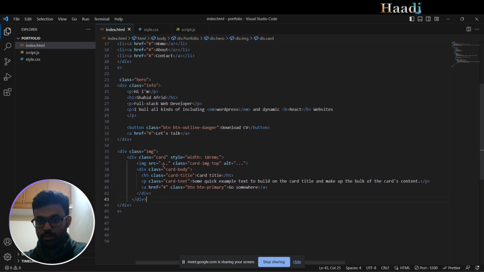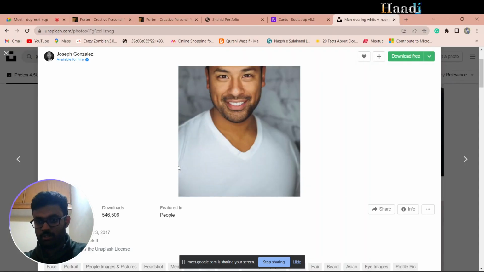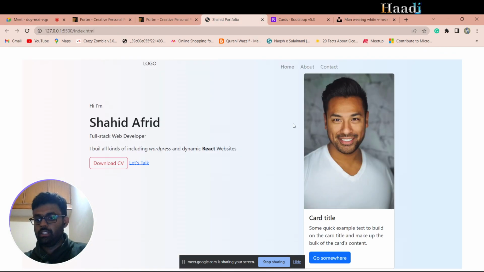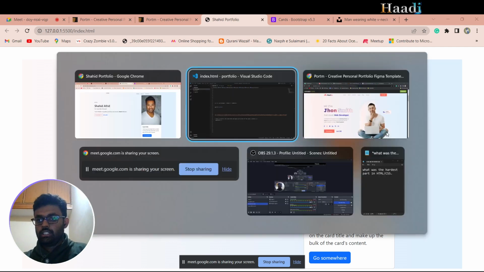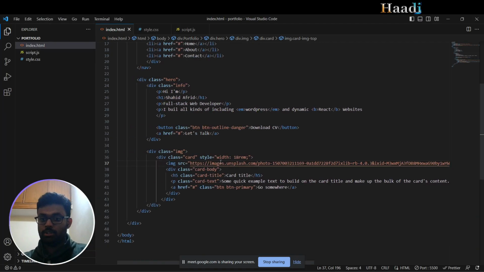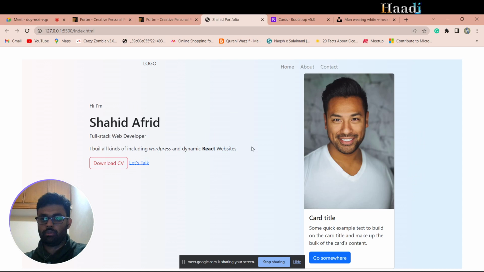Yeah, guys, you can see here there is an image tag. Yes, you can see here I have got the card, I've got all this. I can also reduce the image size if I want. Image size I can reduce, but as of now I don't want.